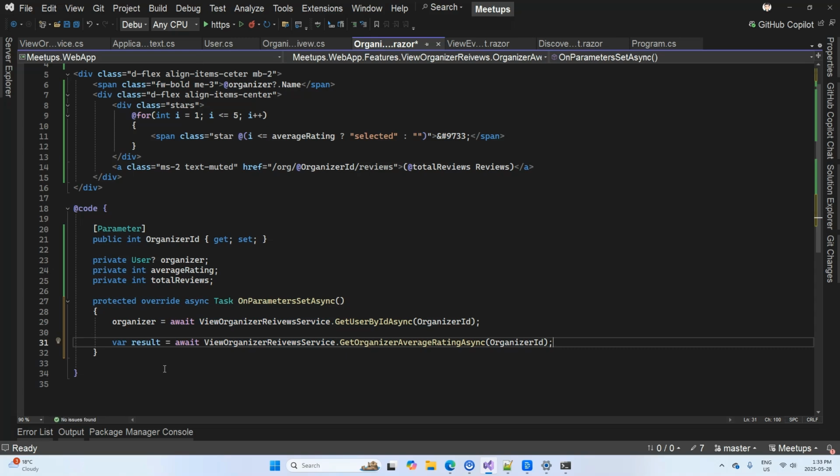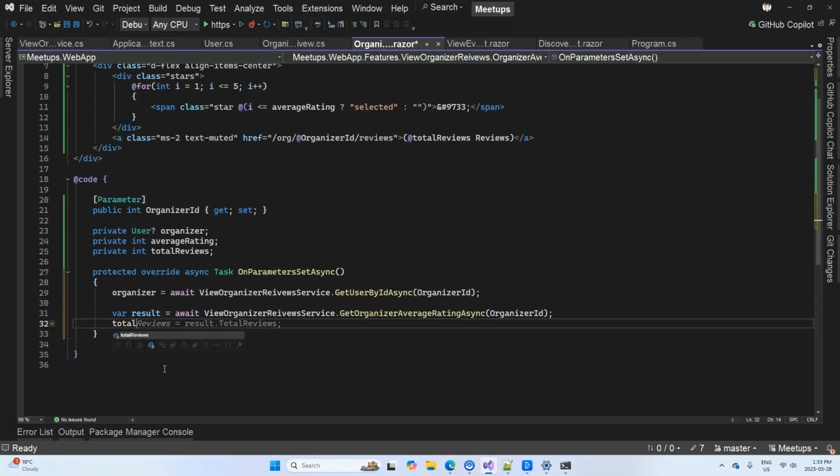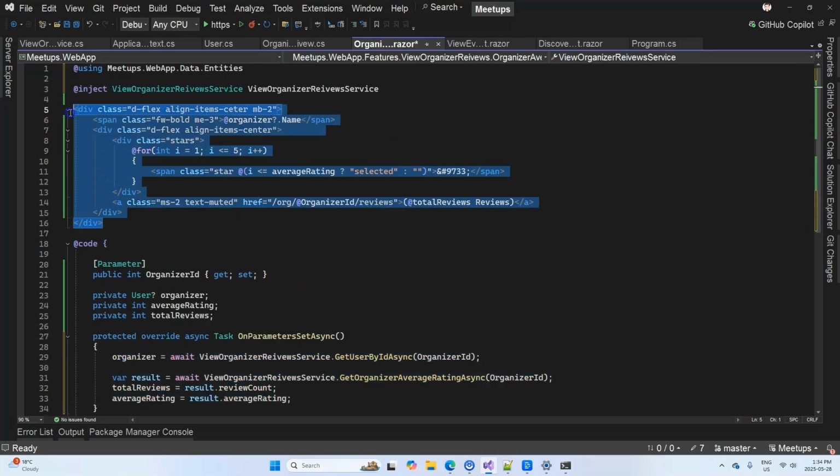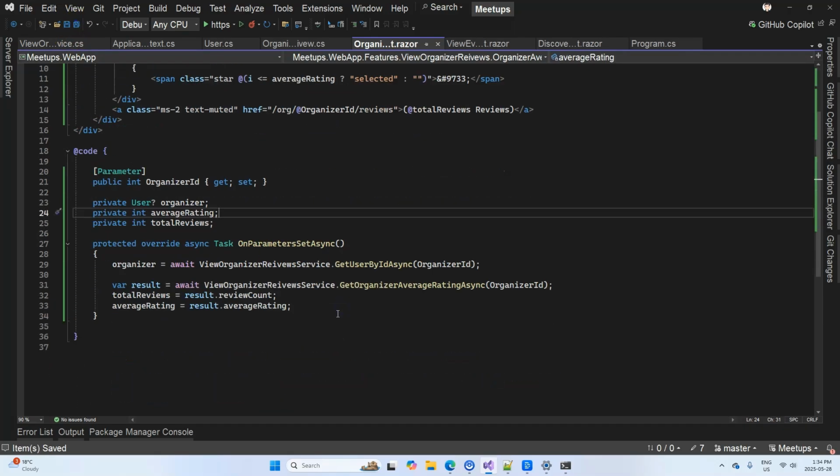Okay, so in the result, we have two elements. The first one is count, the second one is average review. So we're going to say total reviews is result review count, and then average rating is result average rating. Okay, so we fulfilled all of these variables with data. It's going to be able to display the proper information here. The only thing is that we don't have anything to display.